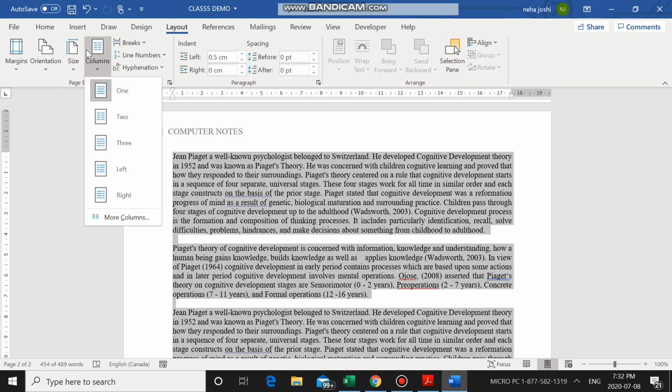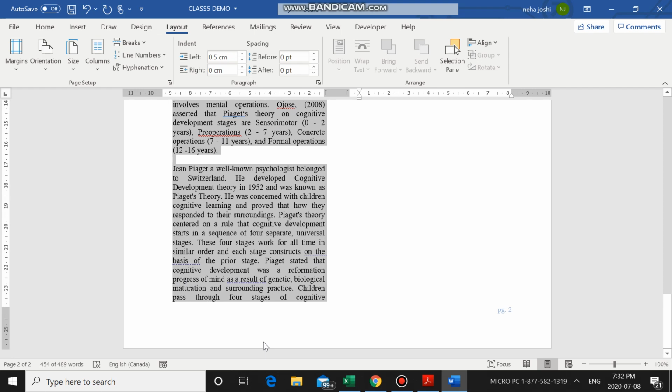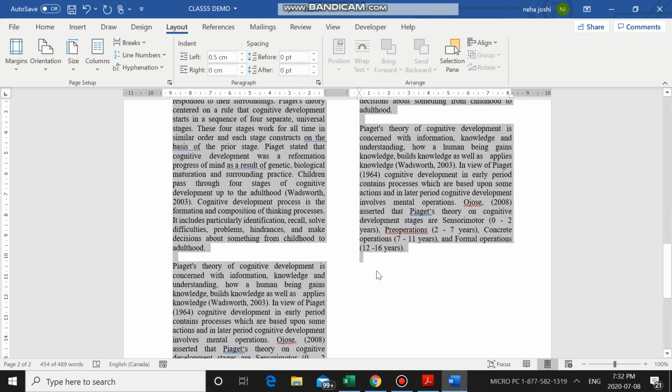I will click on columns, and there is a drop down menu that appears which shows the number of columns. I can choose any number of columns here, the number of columns in which you want your text to appear. Ideally I will choose 2. In this example I'm going to choose 2 columns, so that my text is split in 2 columns. As soon as I click on 2, you can see my text is appearing in columns. If you can relate, this is how the text appears in newspapers or in magazines.